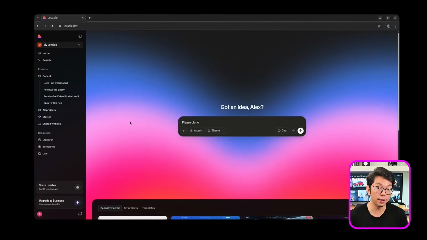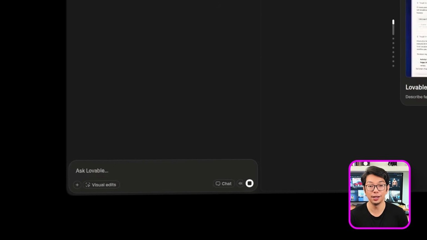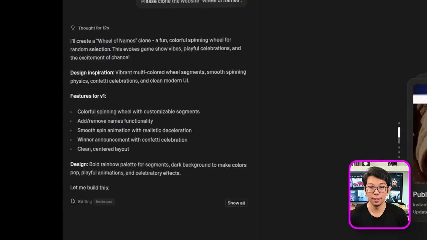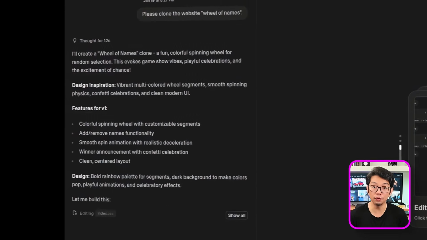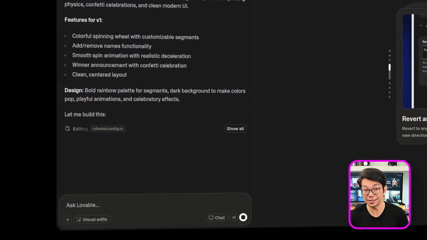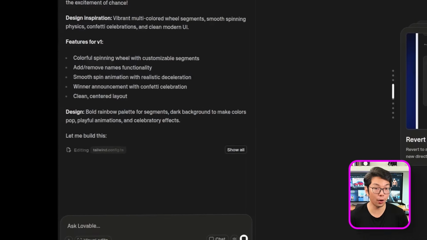As for ease of use, it's one of Lovable's strongest points. The interface is just a chat box. You describe what you want in plain language and it responds. There's no complex UI involved, no layers, no components to manage. And that said, there is a learning curve around prompting.